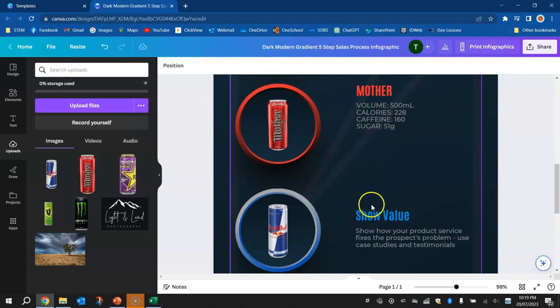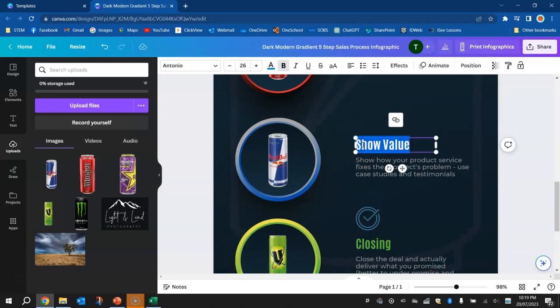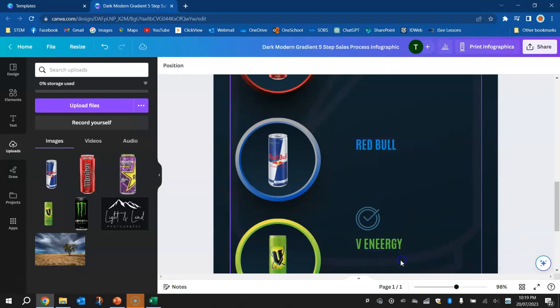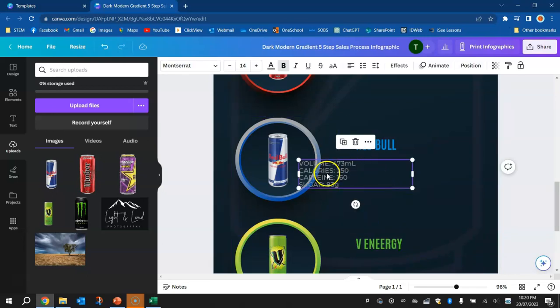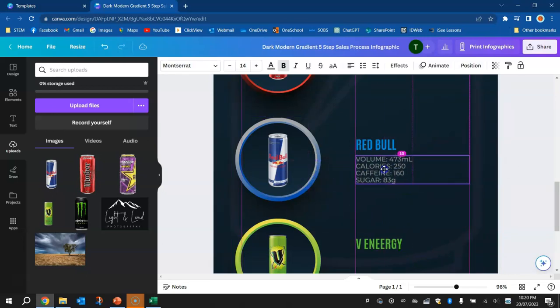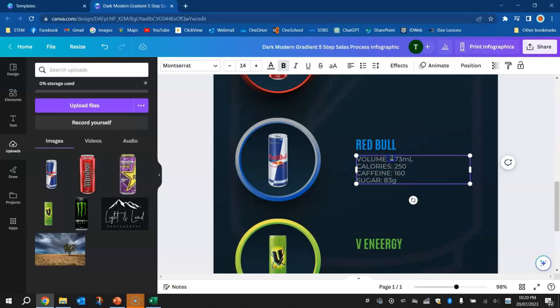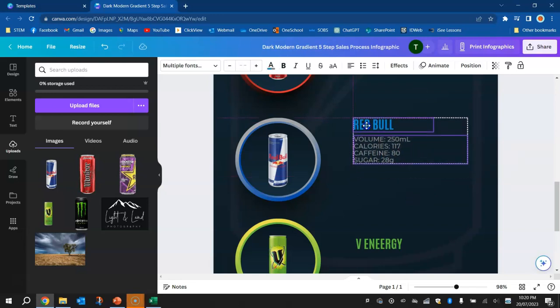And then finally, oh, actually not finally, we've got two to go, so let's quickly do Red Bull. I might click on that last one and write V Energy. So back to Red Bull here, I'm just going to delete that grey text and I'm going to paste in that. Okay, let's see what Red Bull has. 250 mils, 117 calories. Caffeine is 80 and 28 for the sugar. Alright, Red Bull can be moved up to the top there.